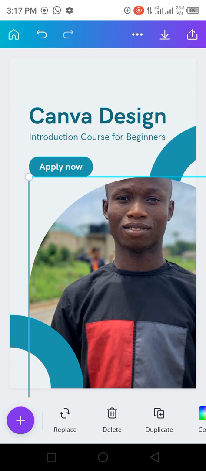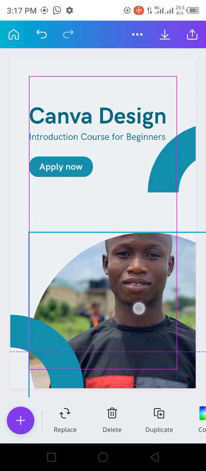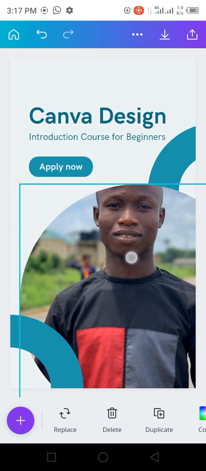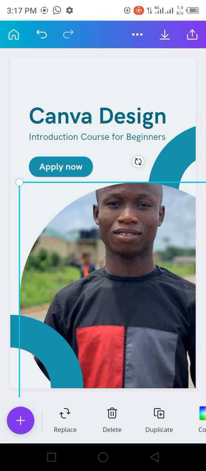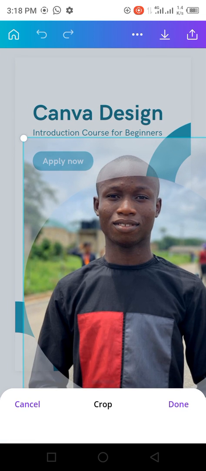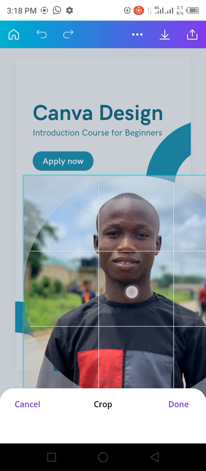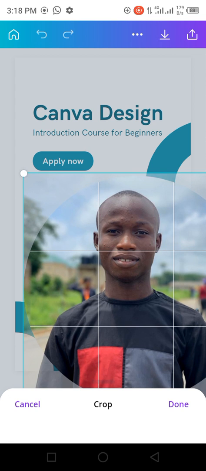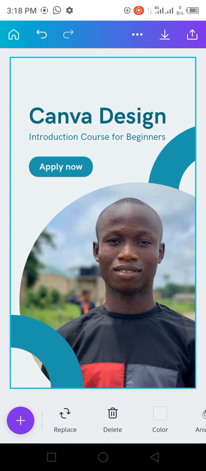Okay, so you can just adjust everything you want to. You can double tap on the image to edit the part you want to appear within the frame. In the next tutorial, I'm going to teach you how to bring in your own frame, your new design. Here we are using templates. In the next tutorial, I'm going to teach you how to start your design from scratch.